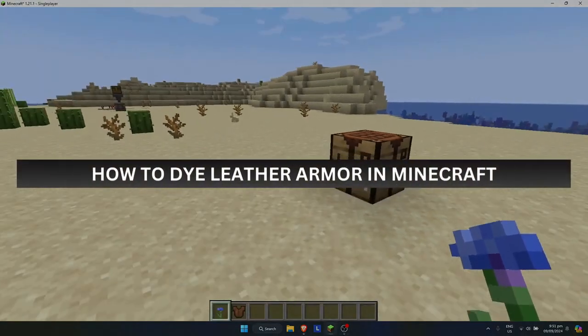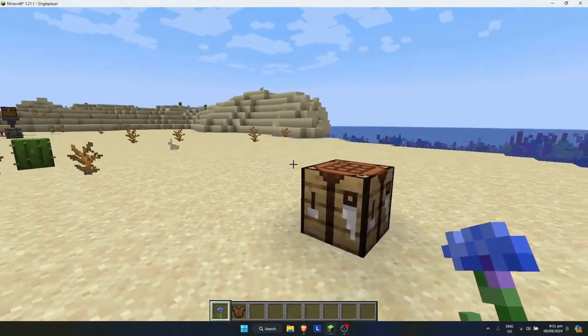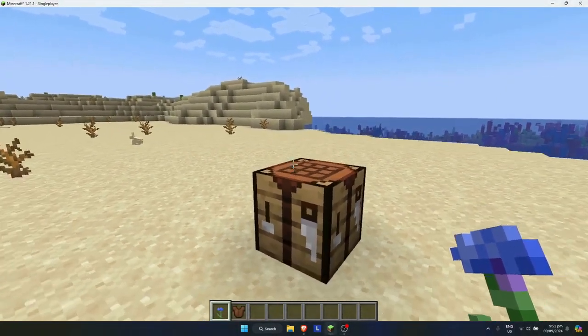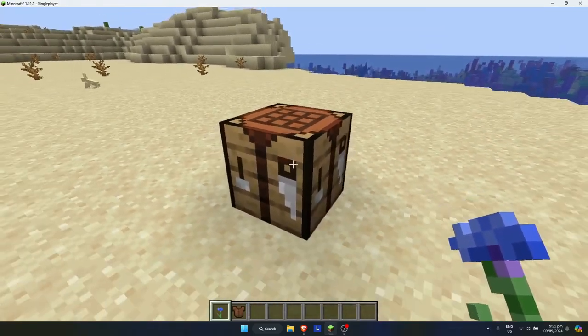How to dye leather armor in Minecraft. So first, it's the Java version, so just simply go to a crafting table.